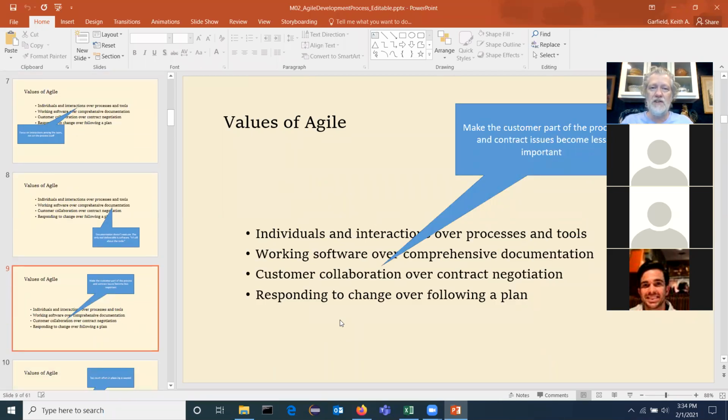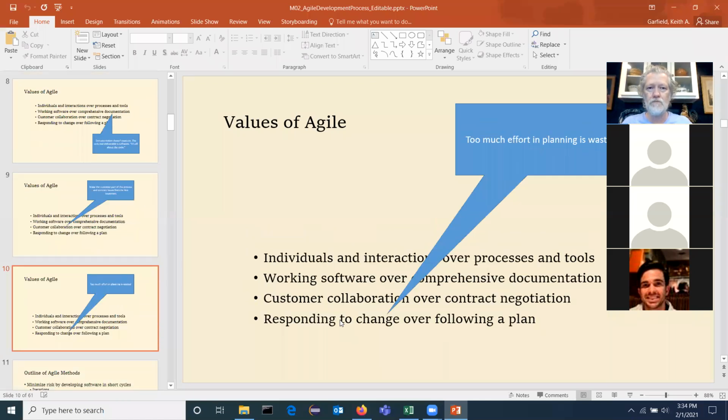Making the customer part of the team. Again, get rid of the oppositional relationship and get the collaborative relationship. And then planning is often wasted effort. You can plan and plan and plan, but as soon as that change comes, all those plans are out the window. And remember, the documentation that you had to use to make sure you were following the plan, as I said, often will be wrong because you changed the software, but you didn't change the documentation.